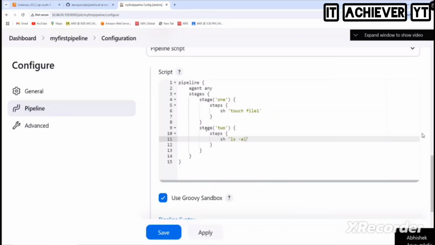Where should I keep it? Enter here, and then stage, and then stage 3. And then here steps, and then here any command: sh pwd, or I can do df -h. It'll display a little bit bigger. Now you understand here, multiple stages.